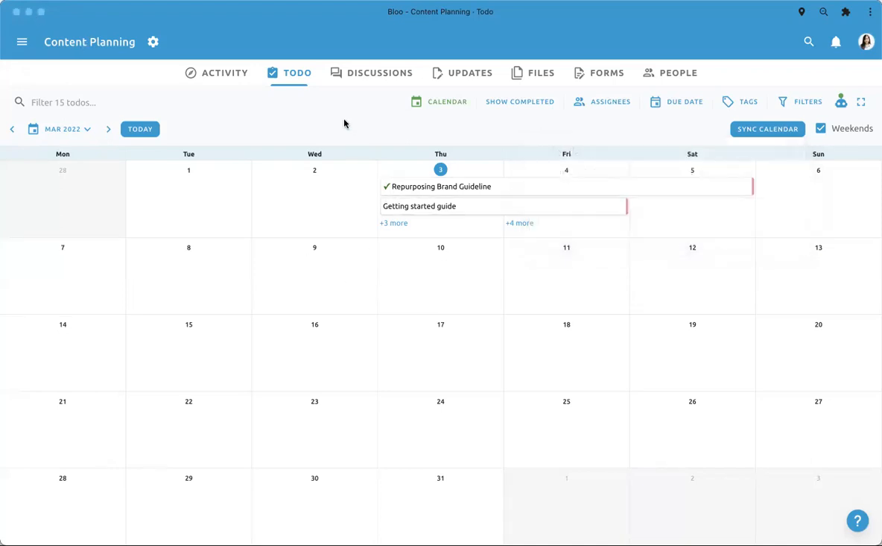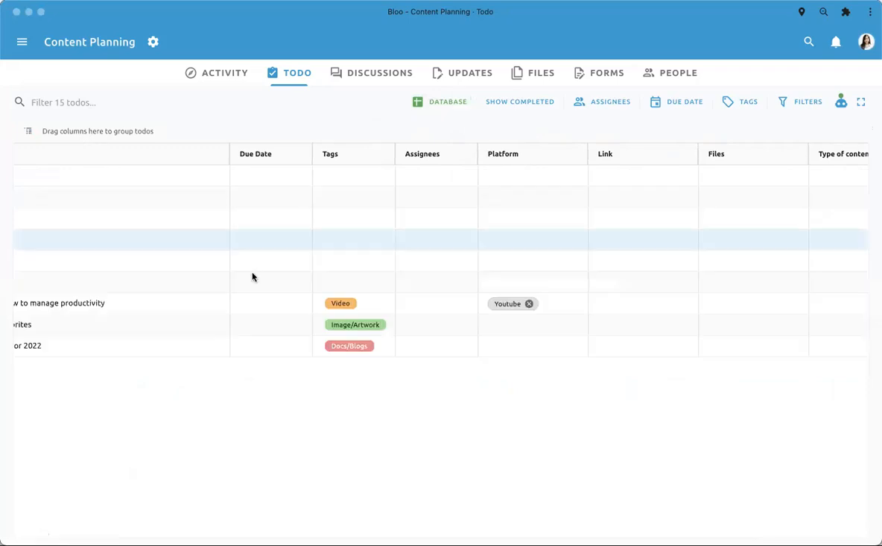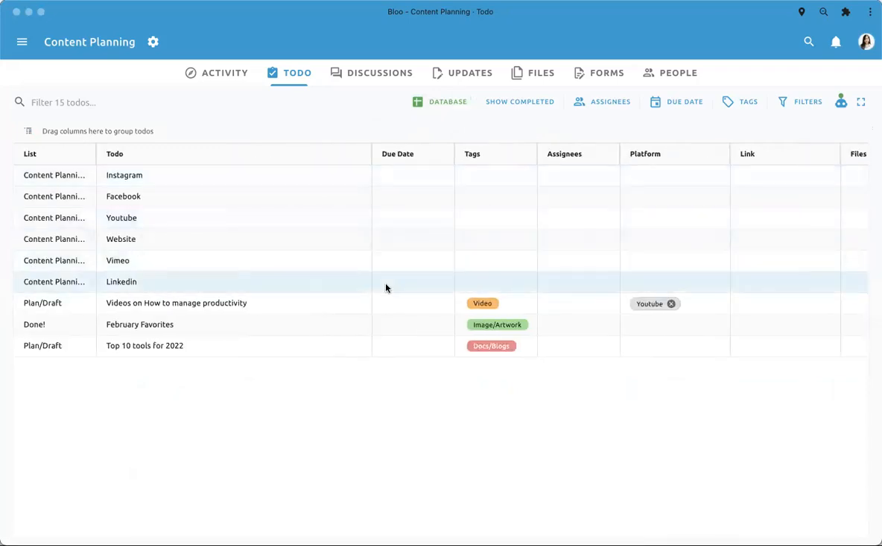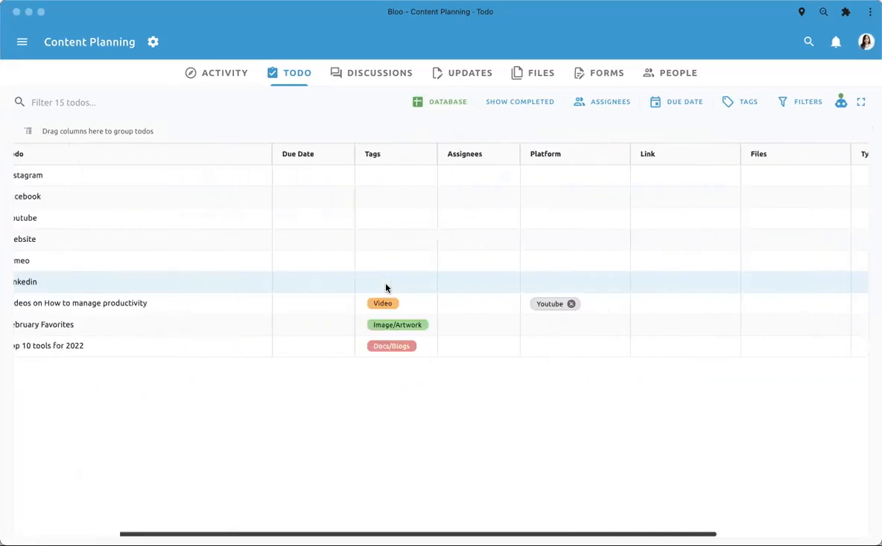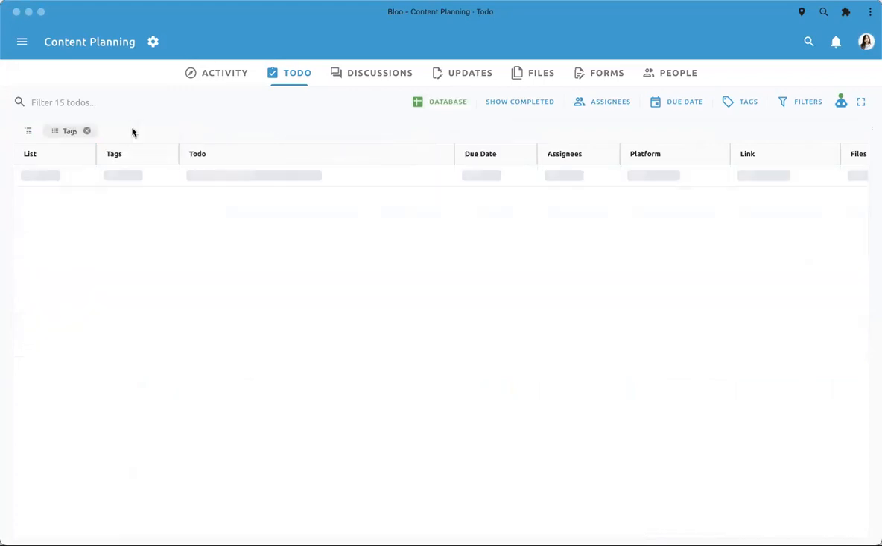Okay, then let's move back into the database view. In database view, you can filter it, you can group it, sorry, by tags or by list. So let's just group it by tag for now.